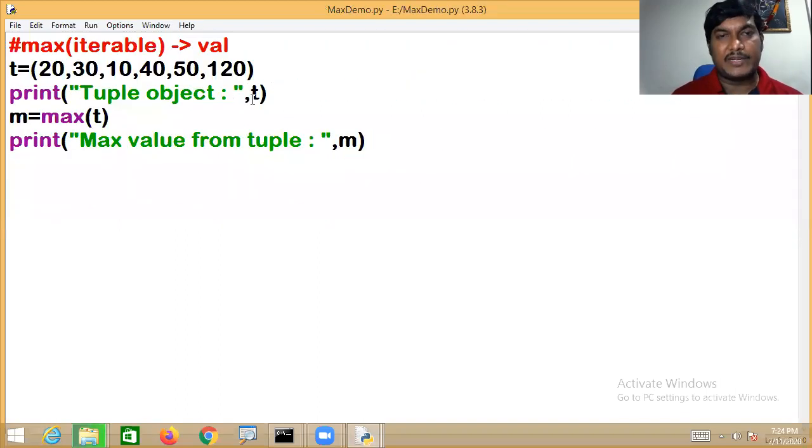Maximum value from the tuple collection. Even as I said, if you want, you can also apply it on the string. If you want to know the maximum character, meaning the largest character in the string, largest character means the one whose ASCII value is bigger. That is what I am requesting you to understand technically, please.